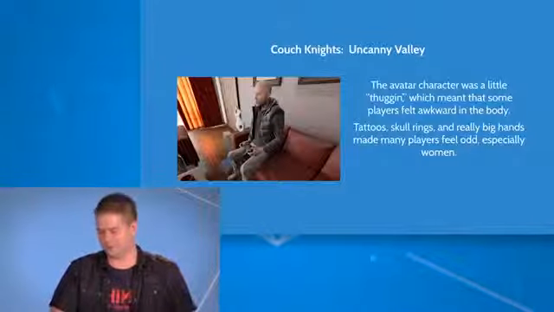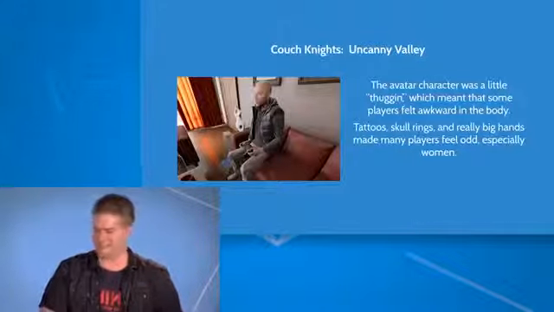Another quick note was that the character we picked was a little bit of a thug. He had very meaty hands, skull rings, and tattoos, and it really made a lot of people feel odd, especially women, we noticed, because the hands were much bigger, and that really didn't match with their body image.